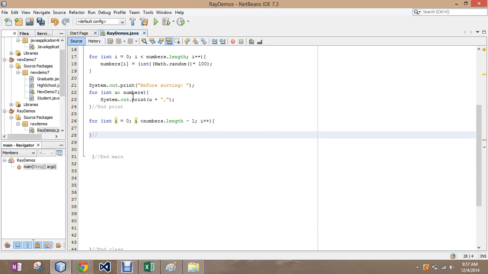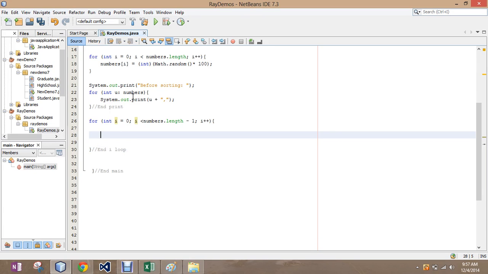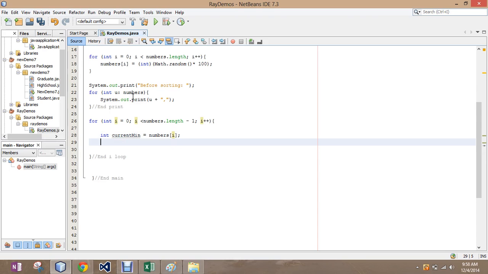This is where using your end comments will come in really handy because it will help you out a lot. Then we're going to look at the current i position. So we're working with integers. So integer currentMin equals numbers of i. And our currentMinIndex, which will also be an integer, equals i.